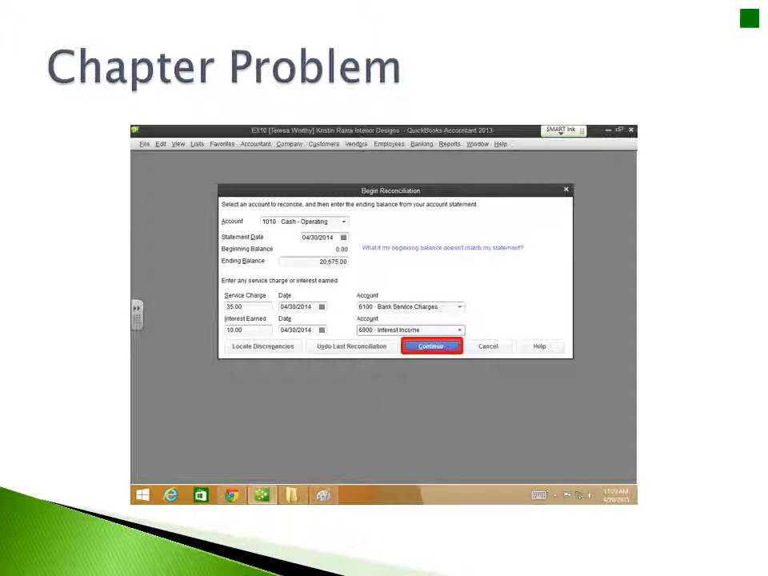Key 4/30/2014 as the date. Click the down arrow and choose 6100 Bank Service Charges. Key 10 in the Interest Earned box. Key 4/30/2014 as the date. Click the down arrow and choose 6900 Interest Income. Click Continue.